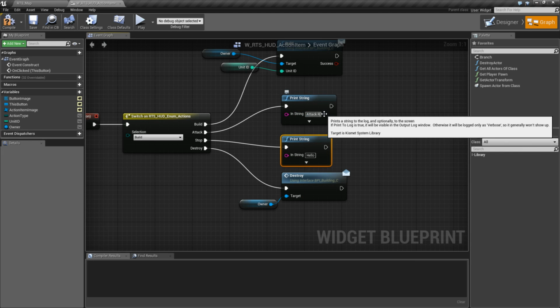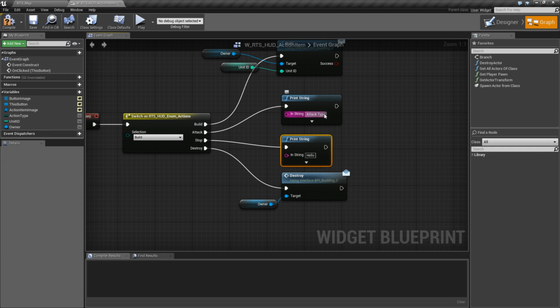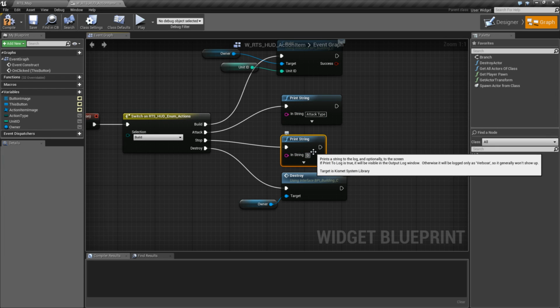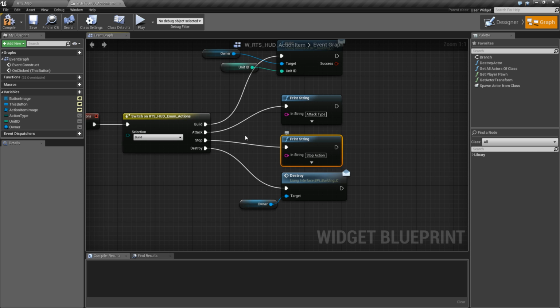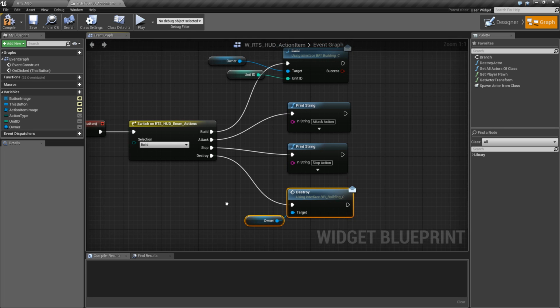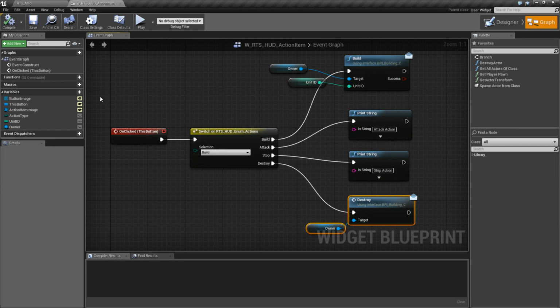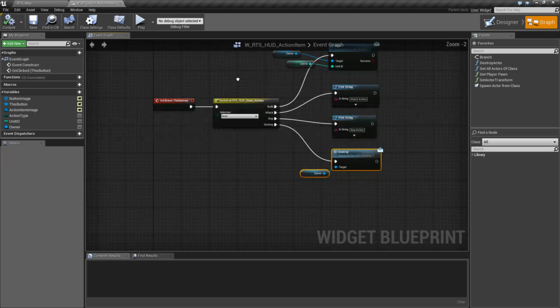Let's see. Attack type. And then we have stop action. I don't know why I said type when it's supposed to be an action. Action. There we go. Okay, cool. So that's probably something really simple. There's a generic button interface now.